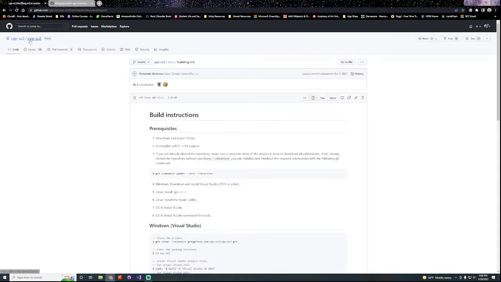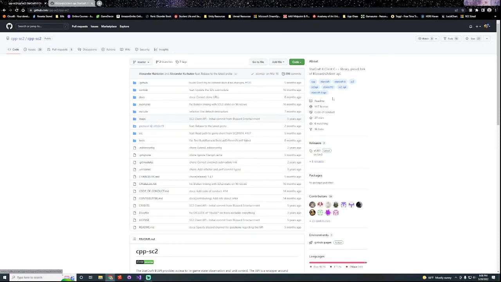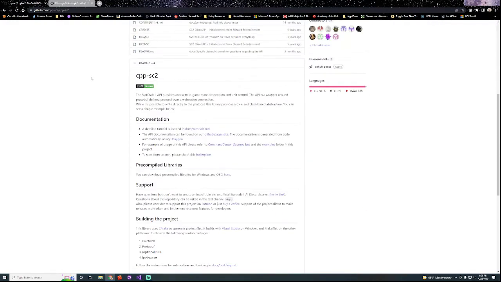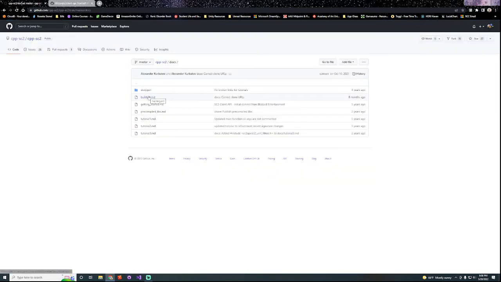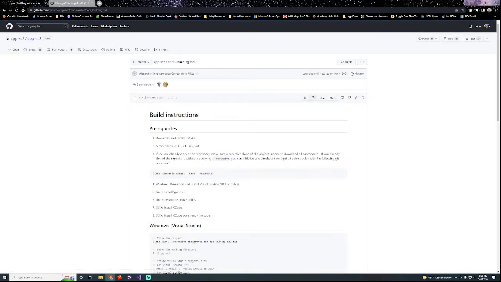It's cpp-sc2. It's a fork that has been maintained from Blizzard, and its latest official release was January 8th, but they've had plenty of commits and updates since then. So if you go here, and if we go into the docs, it actually will walk us through how to go through it. And instead of clicking get started, we'll click building.